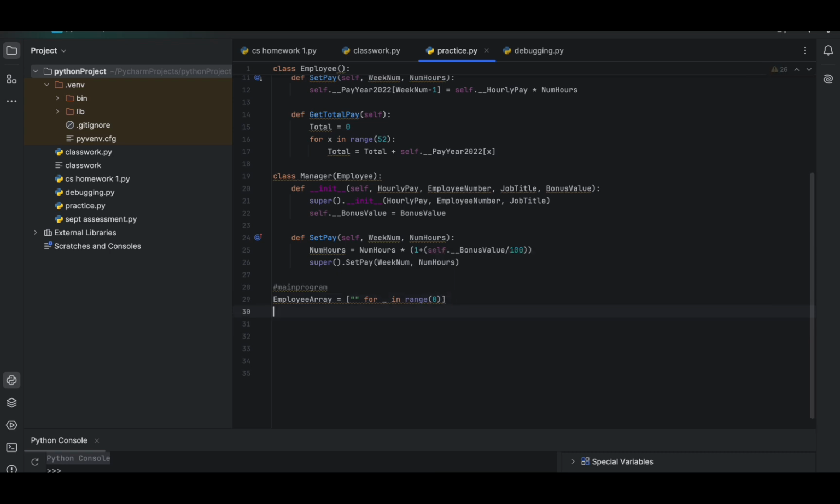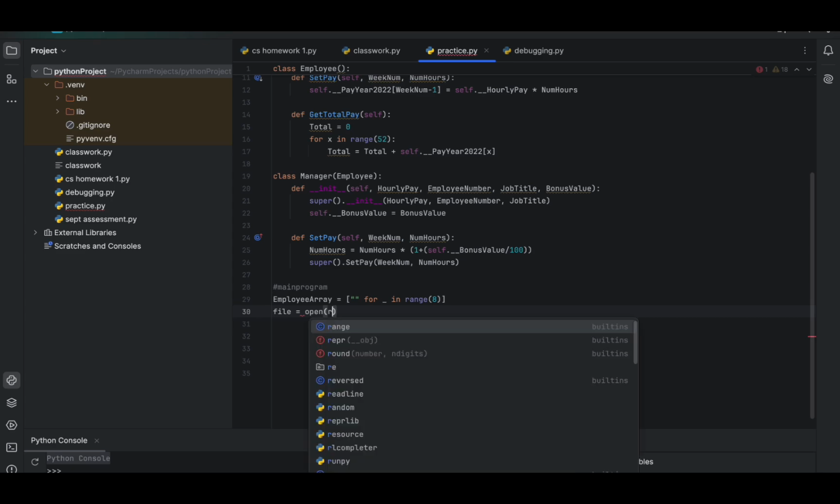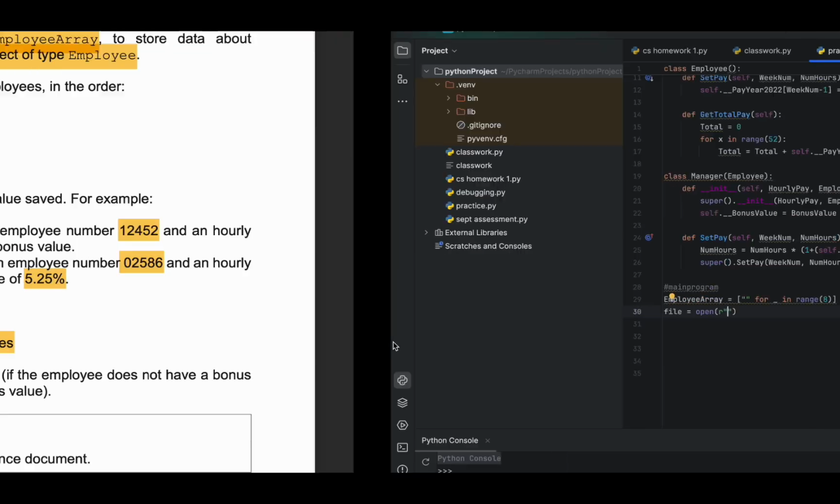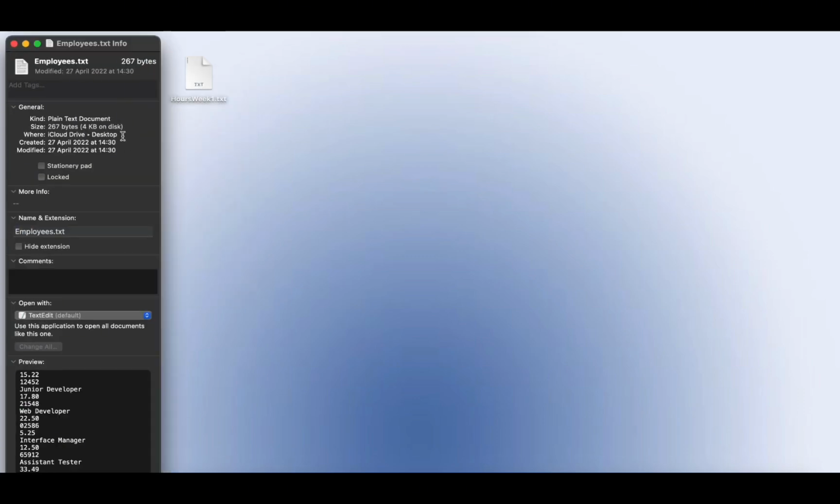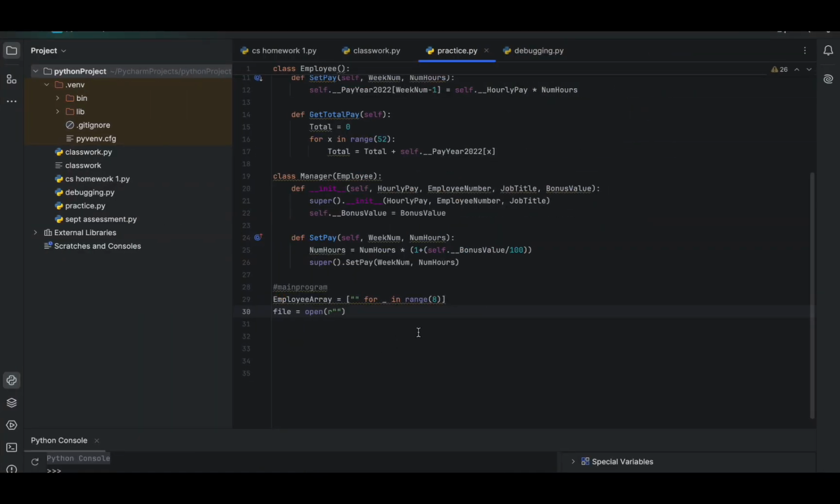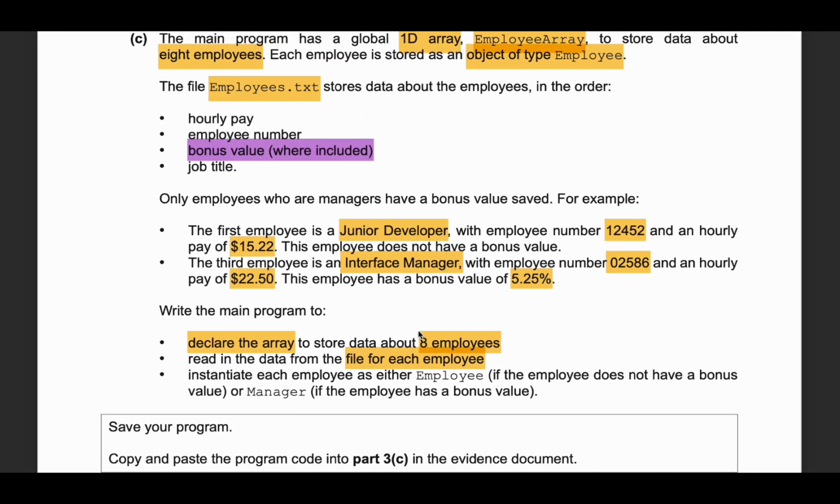Okay, so now for the file, we're going to open the file. This is my desktop and these are all of my files. This is the employees.txt. I'm going to right click on it and get info, and there I'm going to copy the location where it says "Where", which is the location of the file. Then I'm going to paste it over here, and also write the file name, which is employees.txt.